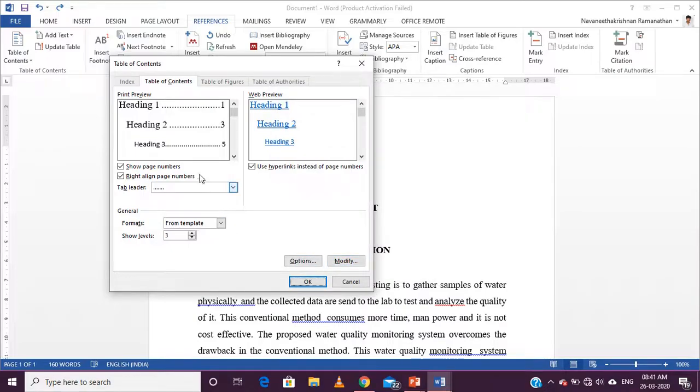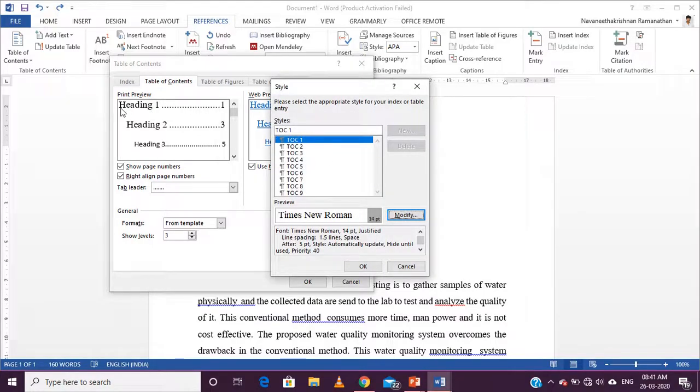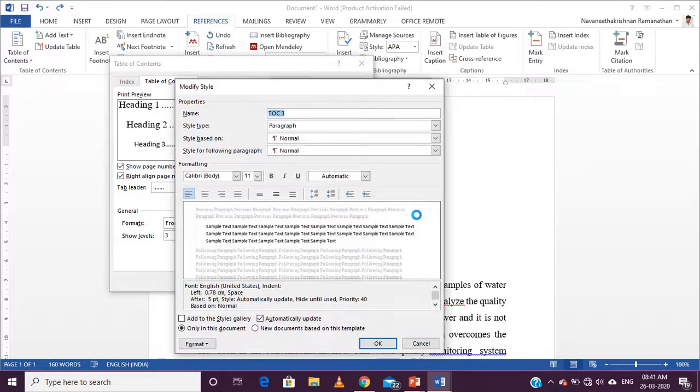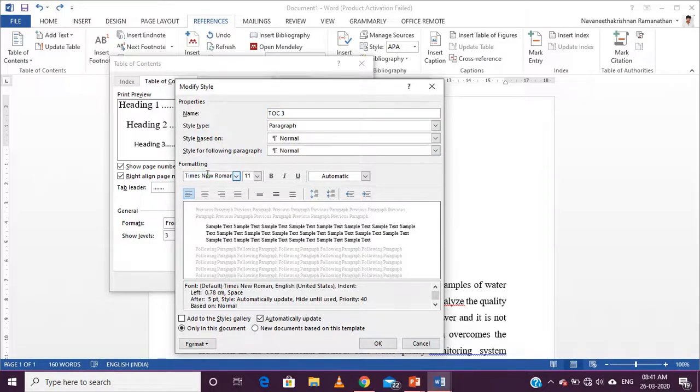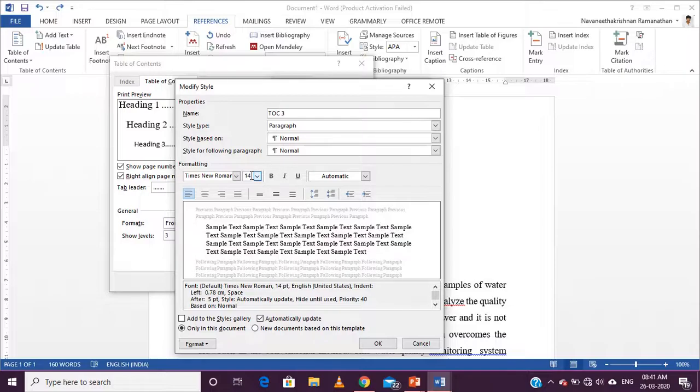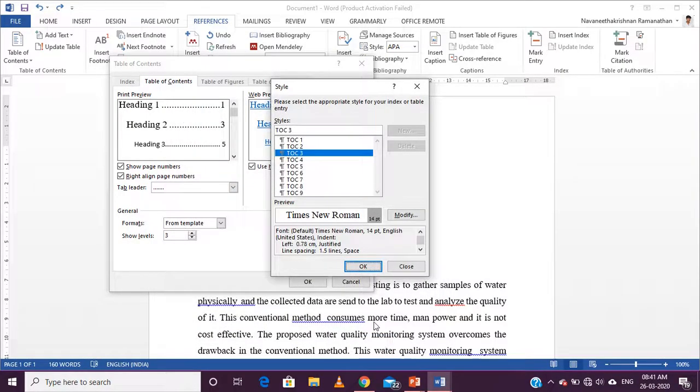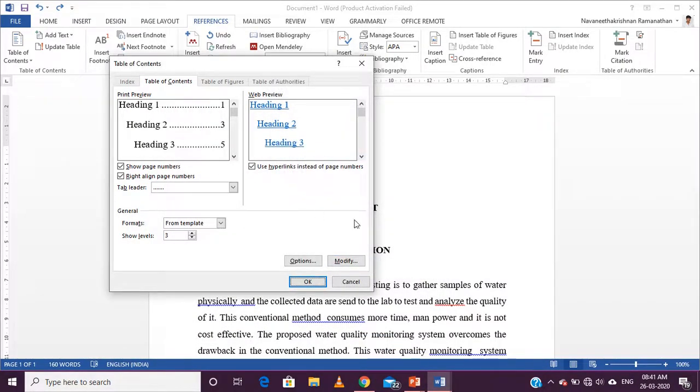So give okay. Again, this is whatever we have modified here. The TOC1 refers to the heading 1, the TOC2 refers to the heading 2, the TOC3 refers to the heading 3. You can plan accordingly, how many levels of headings you are going to have. So TOC, you can change it as Times New Roman 14 size, automatic, justified, 1.5 line space. Okay, give okay. So it will become like that.